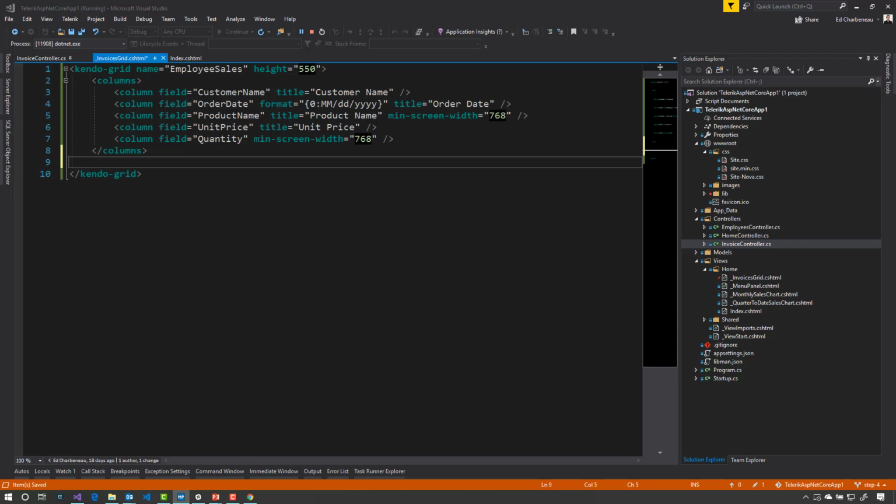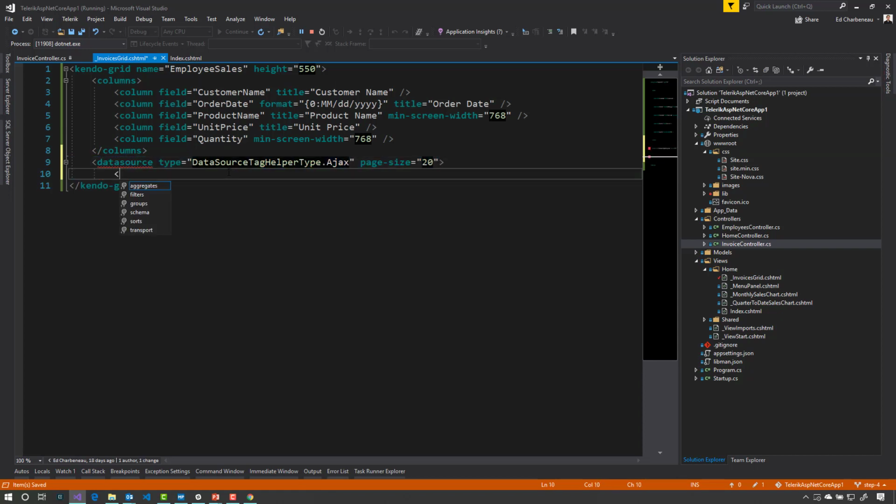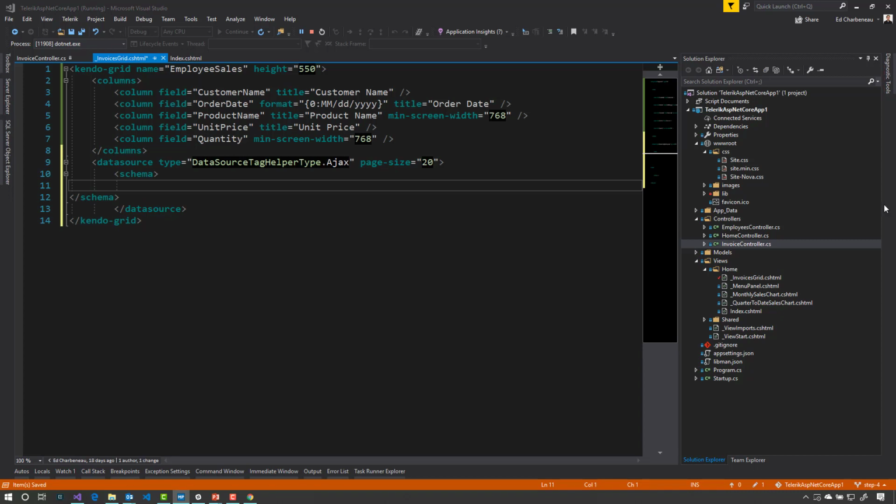Now, next we need to add a data source to the grid to tell it where we're going to get our data from. So I'll add that tag helper in. So we'll set the data source. And we'll close this tag off, and we'll add some more information here inside. What we need to do is tell the data source how this data is mapped, so we'll need a schema. And we only really need to do this for fields that are of numeric or date value. And we have one date value in here.